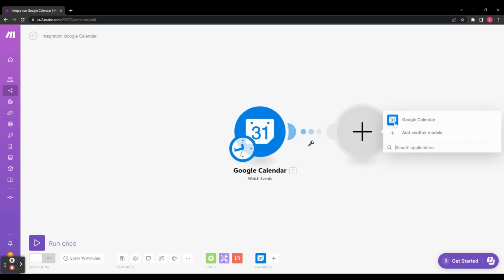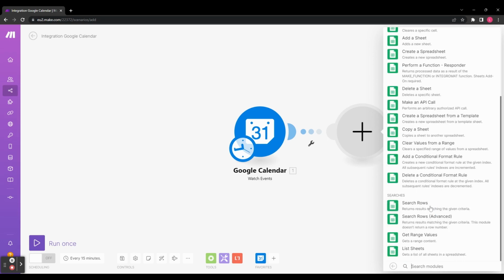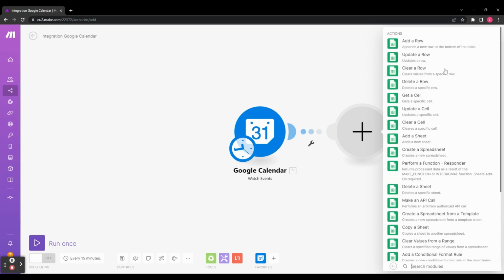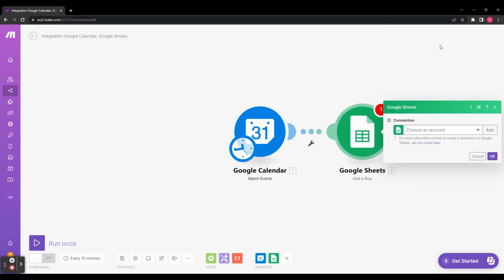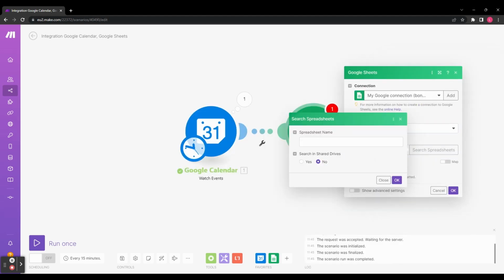So let's say, for example, when an event with the word meeting is added to our calendar, we want to add a row to a Google Sheet. So let's select Google Sheets as our new module. And then we will click add a row. And then again, you're going to need to connect your Google account and then set up a method to find the sheet you want to use. So select by path, select from all, or enter manually. Let's just select from all.